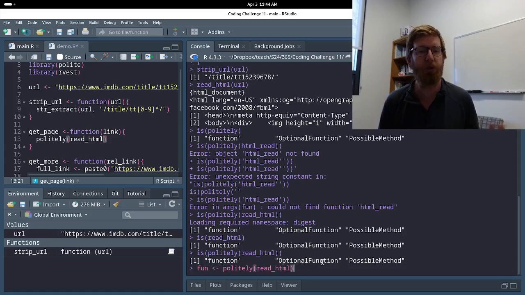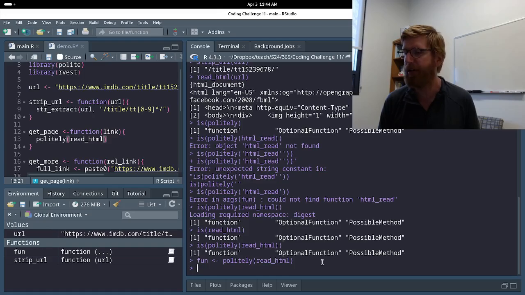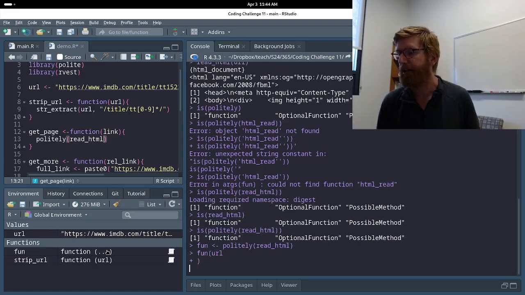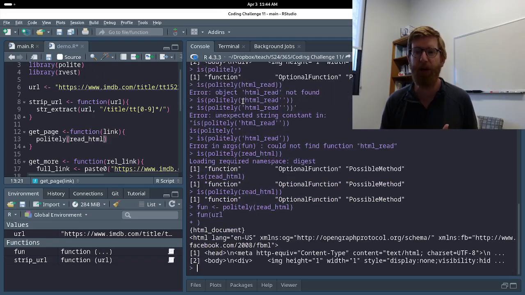But what we can do with politely read HTML, one thing we could do is we could call it something. We could call it fun. Fun is a function, and then we could say what is fun of our URL. And what it's going to do is it's going to politely use read HTML and download this HTML code. It's going a little bit slower just because it's not bombarding IMDb. So it goes and says, hey, I just want this page, no rush, totally fine. I'm not trying to damage your server. Please give us some HTML code back. And it does.